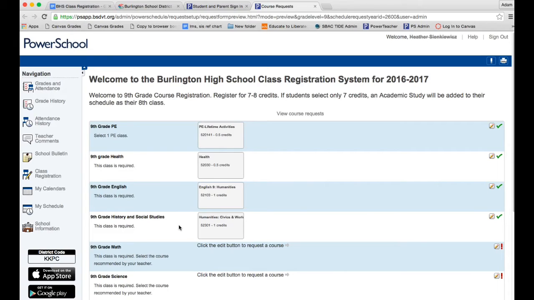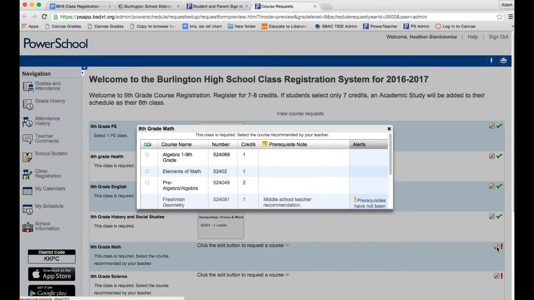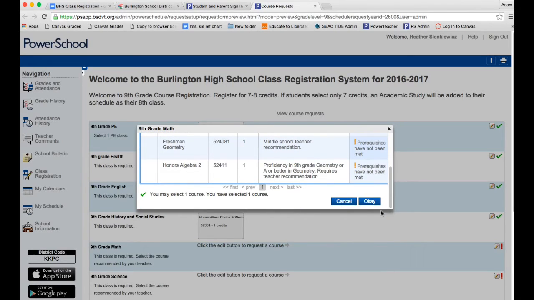When you get to the next section, it's math. Your current math teacher, your 8th grade math teacher, has made a recommendation for you. You can see the choices by clicking on the pencil, which opens up the class options. You will see, hopefully, under the alert section, a course that maybe has been recommended for you. If a teacher has made a recommendation, that's the class that you will select by clicking in the box on the left. For this example, I'm going to click Algebra. And once I click the class, I have to remember to click OK at the bottom of that pop-up box.